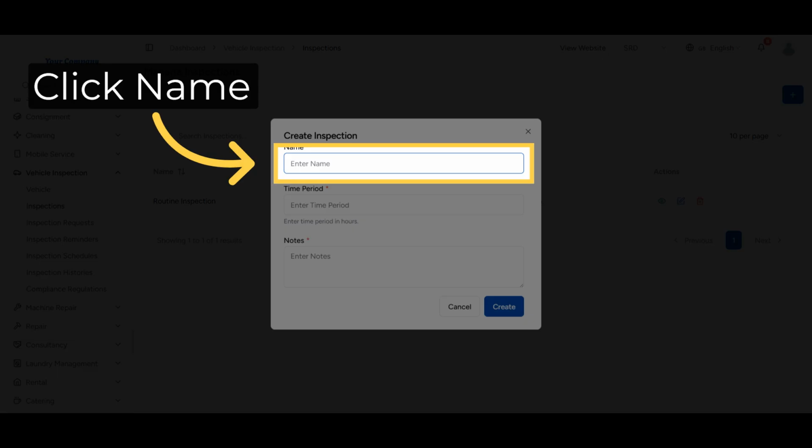The first field to fill in is the name. Click on it and type in a clear, descriptive name for the inspection. This is what will identify this particular inspection in the system, so make it specific enough that anyone on your team can tell exactly what it refers to just by reading the name.